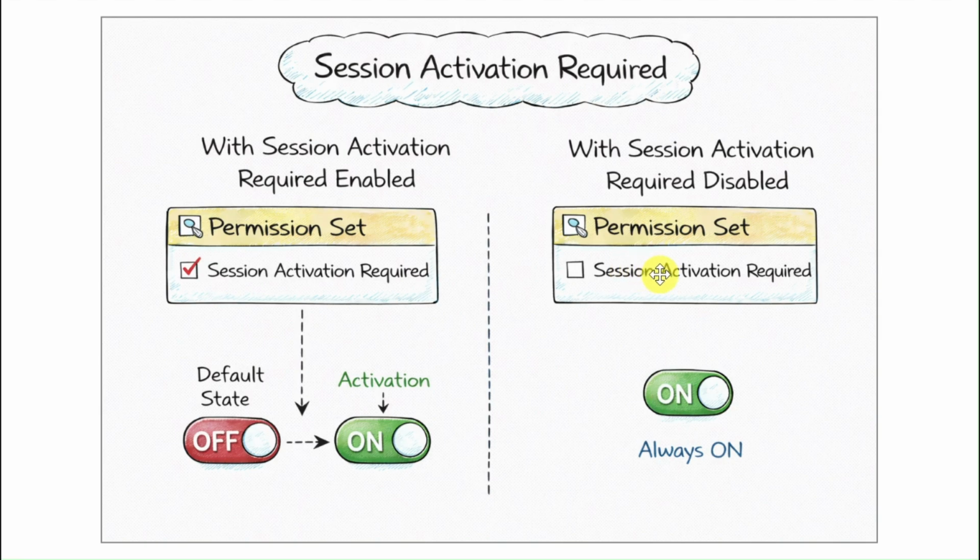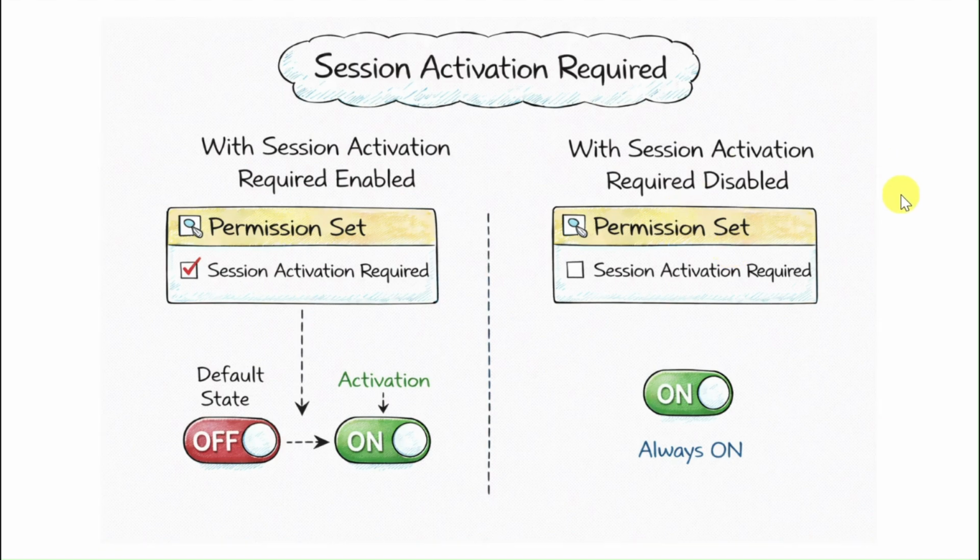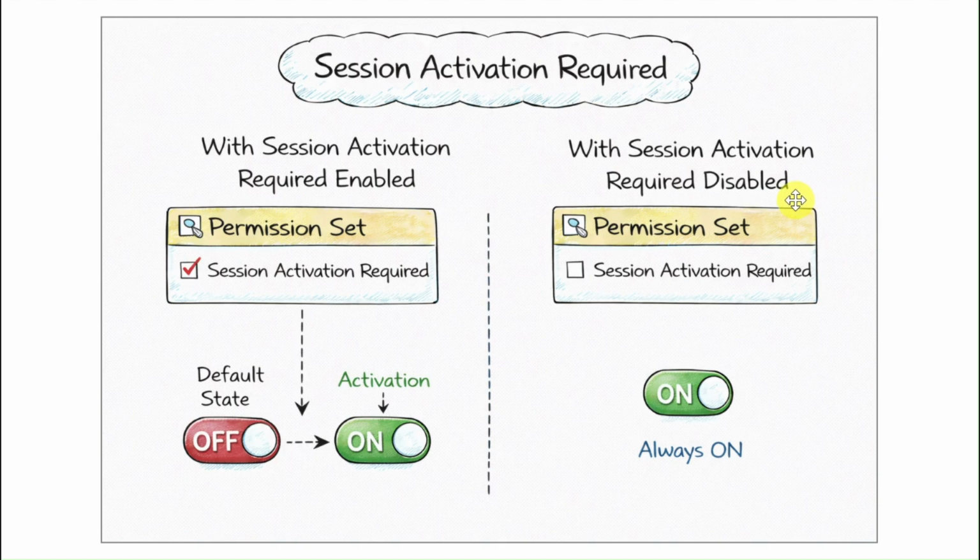But if session activation required is turned off, which is how we usually create the permission sets, the status of the switch will always be on, which means that whenever you assign this permission set to the user, it will be effective without any activation. So in order to revoke the access, we have to remove the user from the permission set itself.